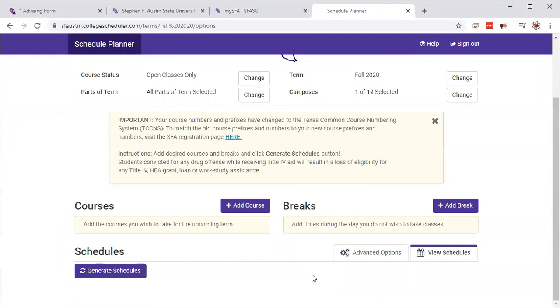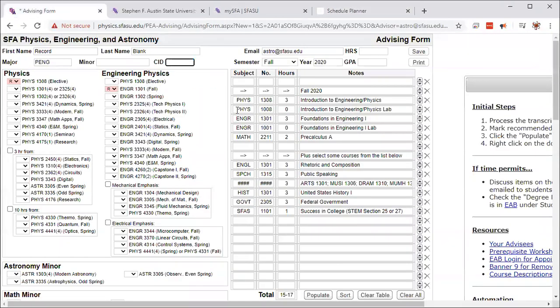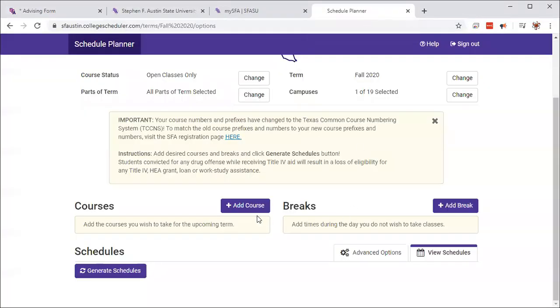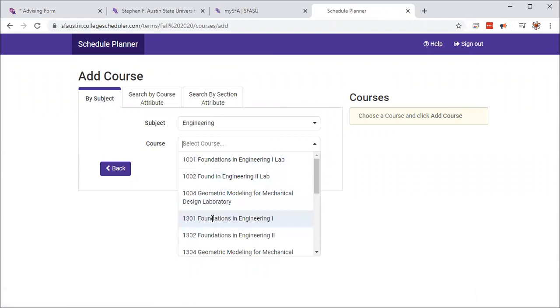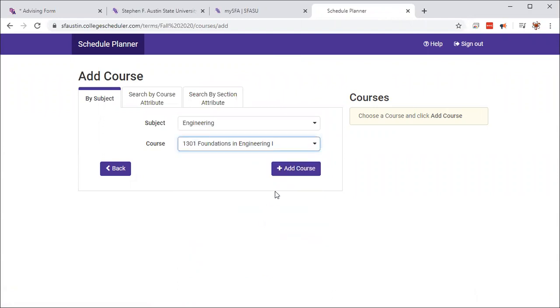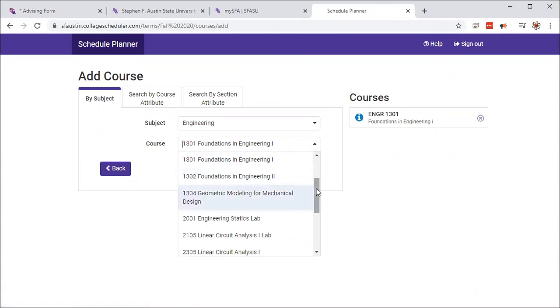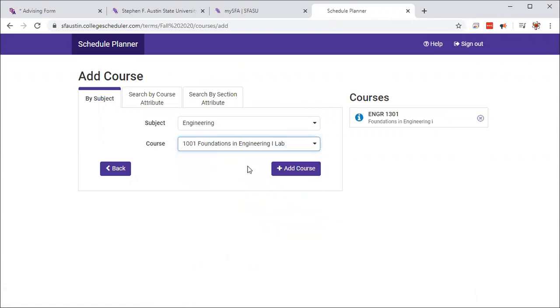Then you want to start adding classes, and the classes I'm looking for first might be, let's say, the Engineering 1301 and 1001. So that's the lecture and lab of our freshman engineering class. So going to the schedule planner, I click on add a course. I can type in ENG and select engineering. And I can locate the Foundations of Engineering 1301, add it, it appears over here. Then I could select the 1001, which is the lab for that.